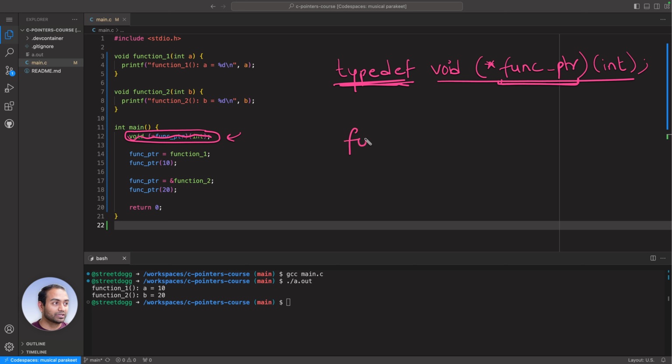And so you can now just do func ptr, say pf, and this time around pf is a variable which is pointing to a function of this signature. So this is absolutely correct in terms of usage. It's the right syntax, but it's not as readable.